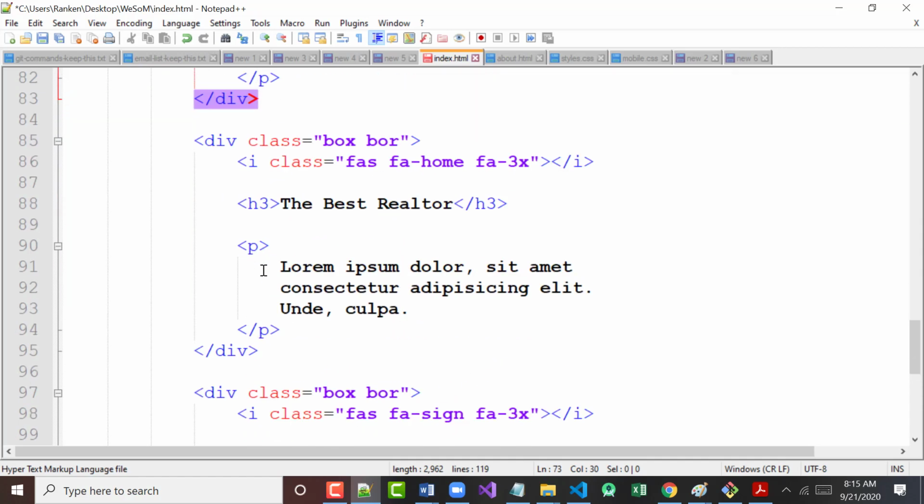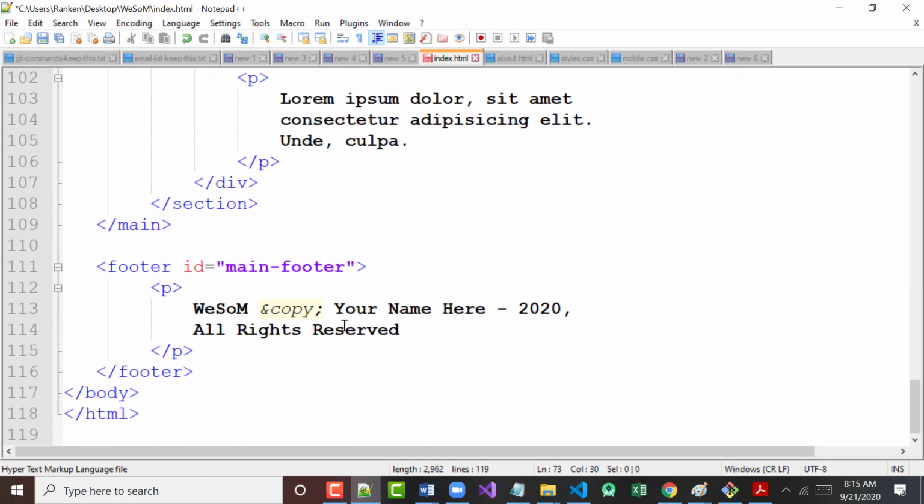Does anybody have any questions on that first file? All right, and finally, we've got our footer. So it said WeSoM, it had the copyright symbol. I asked you to put your name there, of course, rather than your name here. And 2020, all rights reserved. You really should get used to putting stuff like that in your footer, like an all rights reserved. That does give you some protection if somebody would ever rip off your site. Okay. No questions? Then I'm going to go on to the next one.